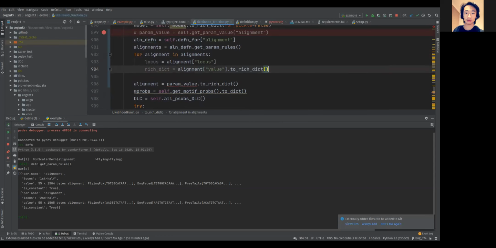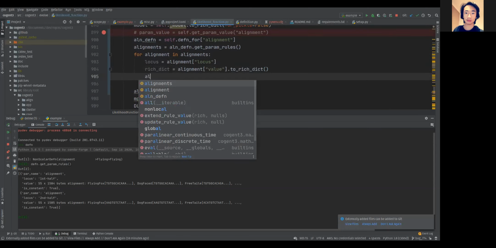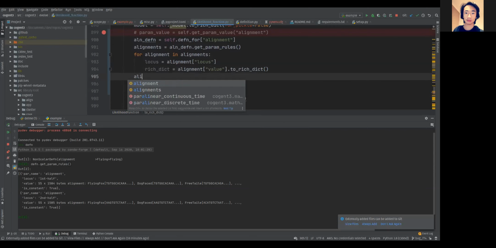And this thing here, locus is going to become the key in a dictionary. RichDict is going to become the value to the dictionary. So you could make this a dictionary comprehension. Okay. And assign it to alignments. Okay. So alignments equals, outside, refactor this entire thing so that it becomes a, like this?